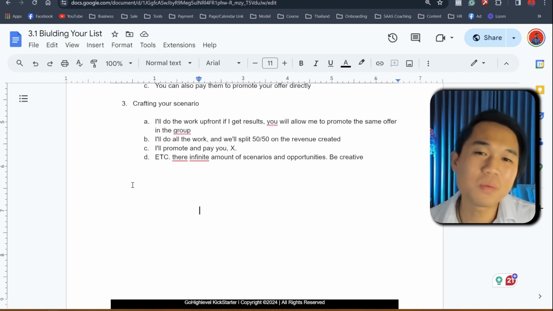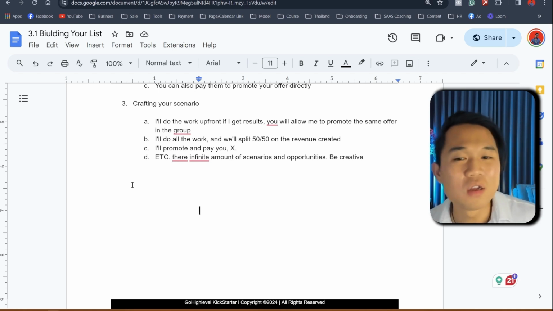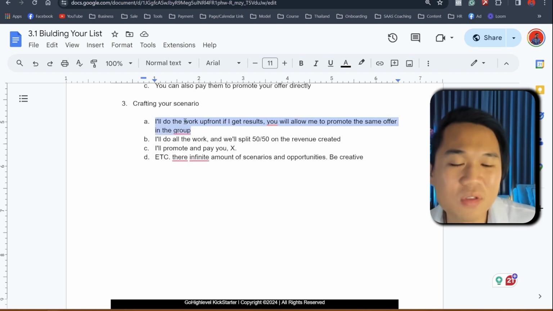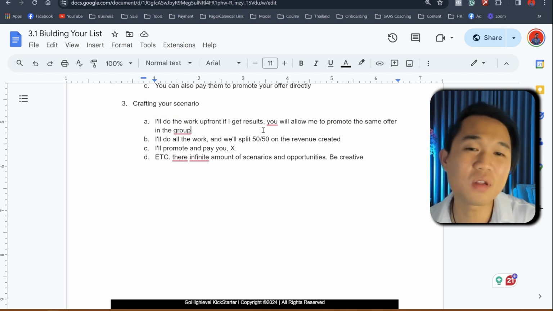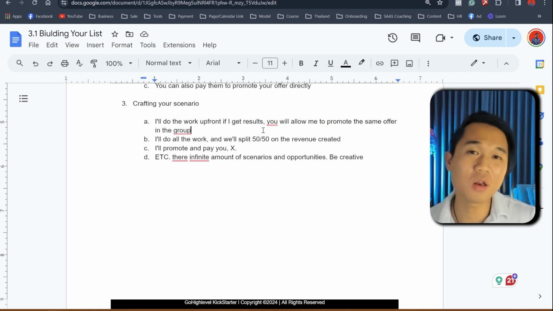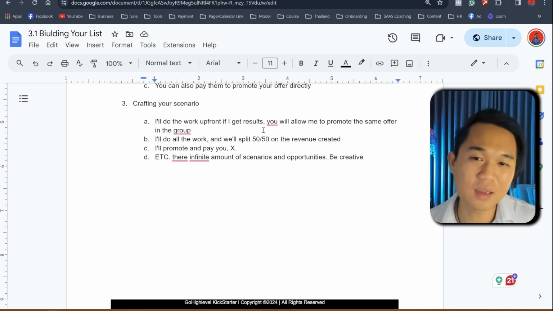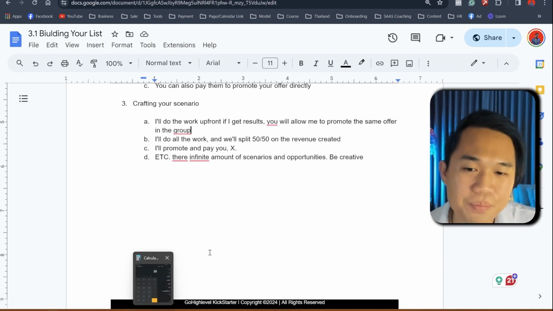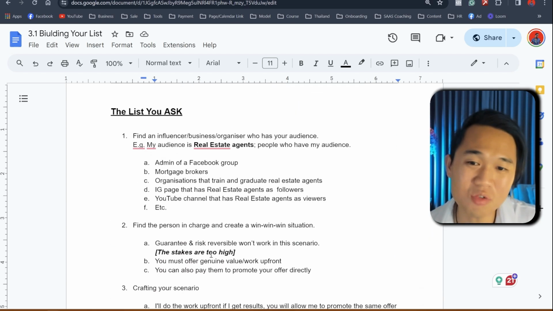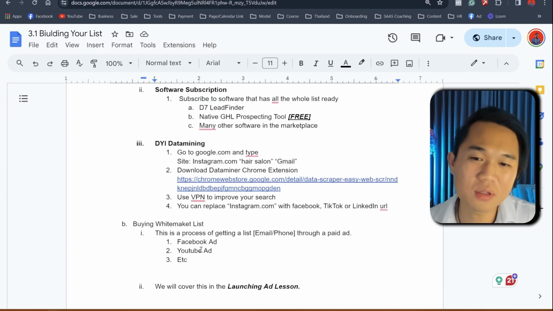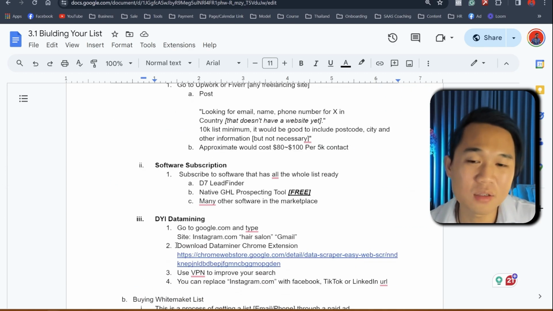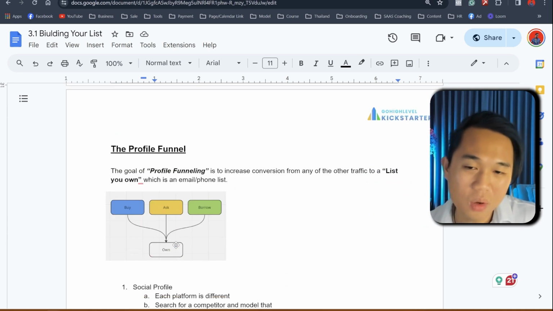Even if you propose that, no one's going to accept it, given that you don't even have testimonials. They're not going to burn their audience for you. So do the work up front for them first, individually, and put it all in to get results for them. Generally, the list you ask is more of an intermediate level. If you're just starting out, you can start with the list you buy and the list you own first, which leads me to the next thing.